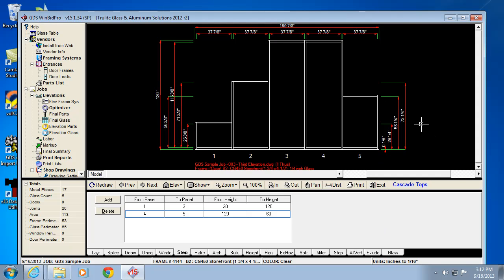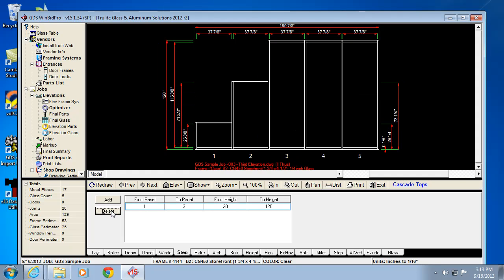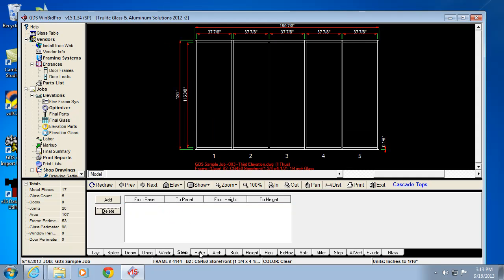So you can make that stair stepping type look with this step tab, and it's just going to divide up the steps equally. So keep that in mind. That's how that one works. Then to delete them, you can just hit the delete key when the row that you want is highlighted in this list. So now let's go to the rake tab.